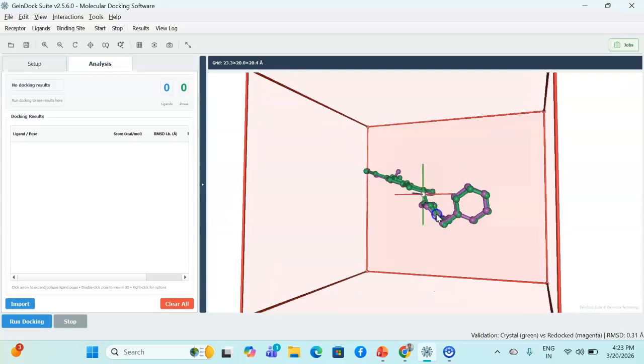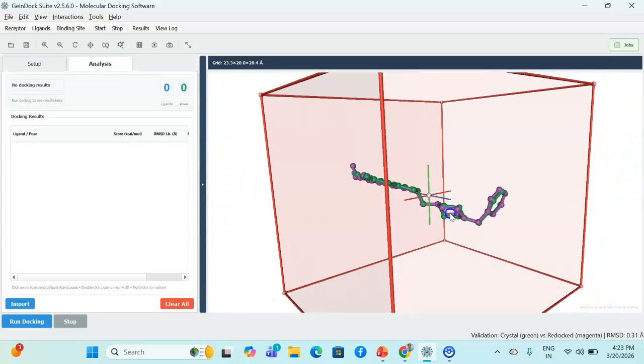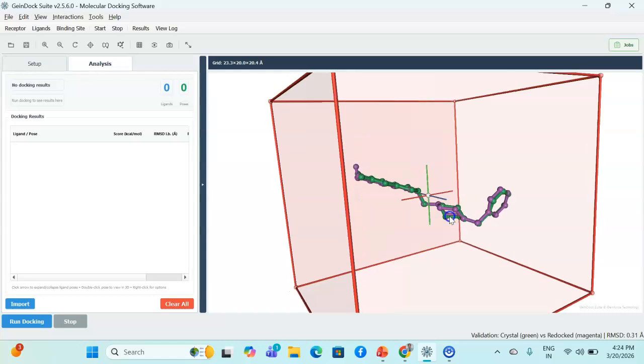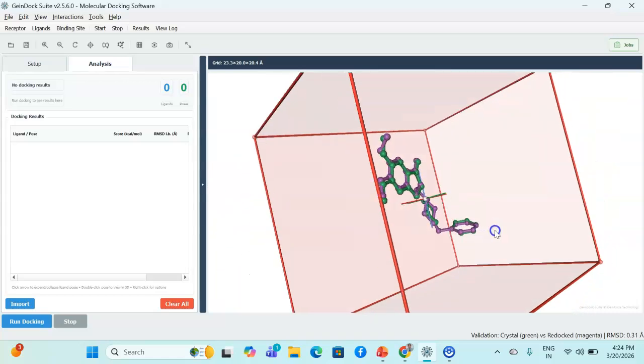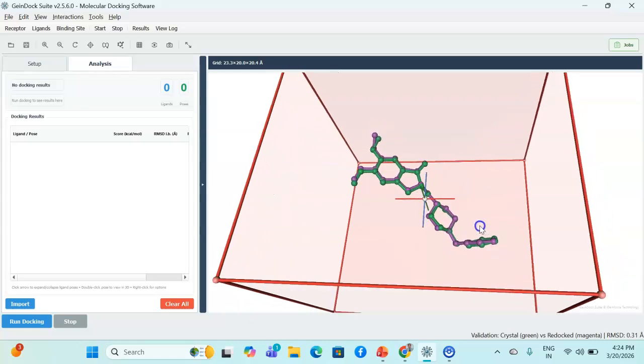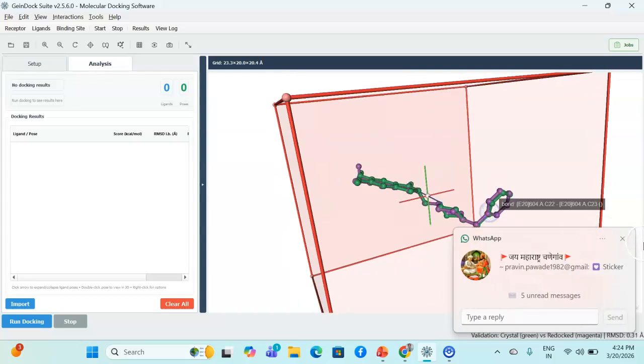There are two molecules that are superimposed. Earlier I showed that this was the grid box, and in this grid box we have done the revalidation. Revalidation means we have done the redocking. The co-crystal ligand was already docked. You can see one in purple color and one in green color. The purple one was the earlier co-crystal ligand, and we extracted that co-crystal ligand again and docked it in the same position. The RMSD value should be below 2.